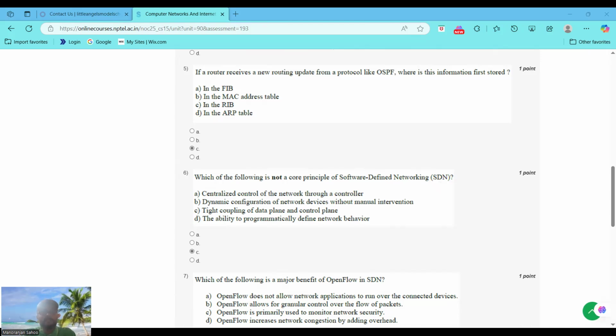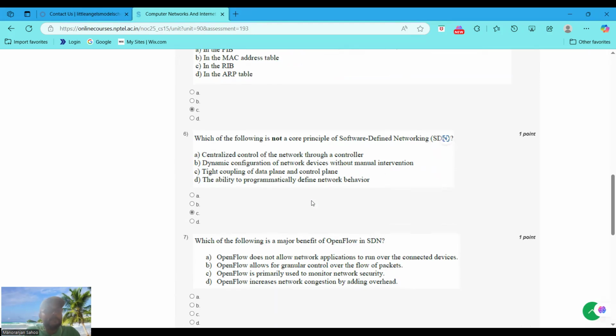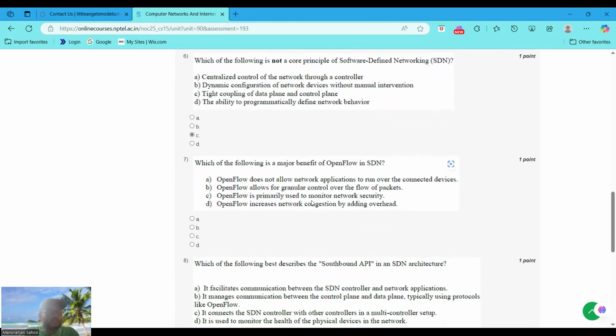Okay, so we choose option C, that is tight coupling of data plane and control plane is not the core principle of software defined networking. Okay, now moving to question number 7. Which of the following is the major benefit of OpenFlow in SDN? Major benefit is OpenFlow allows for granular control over the flow of packets. Question 7, option B.